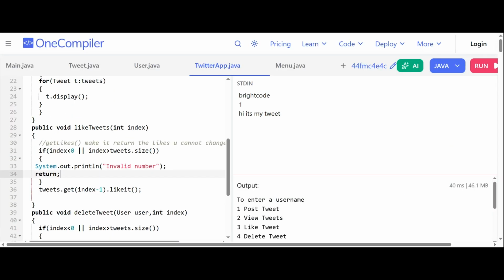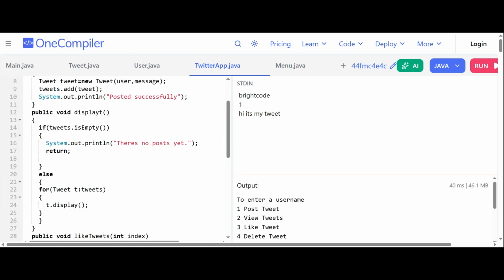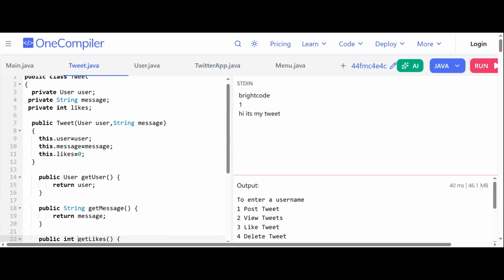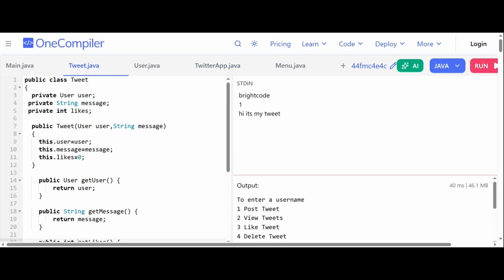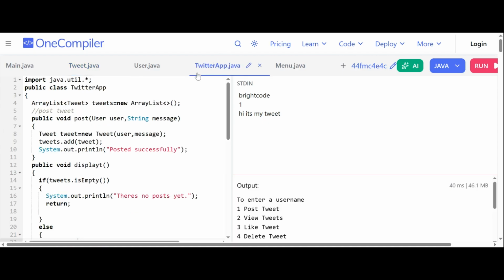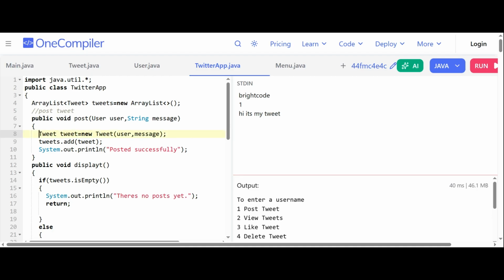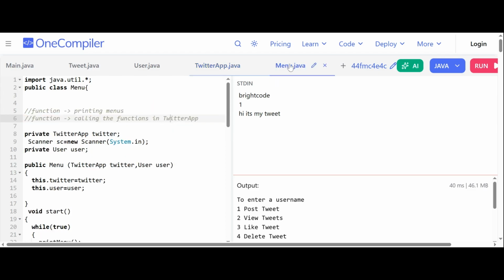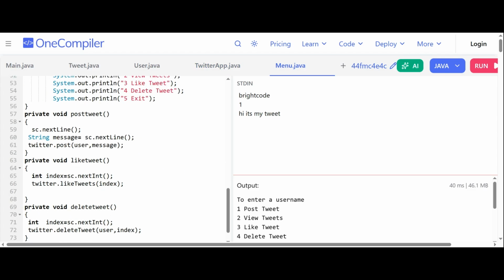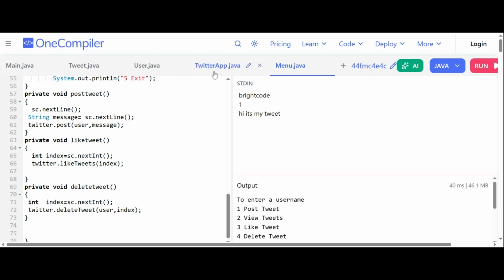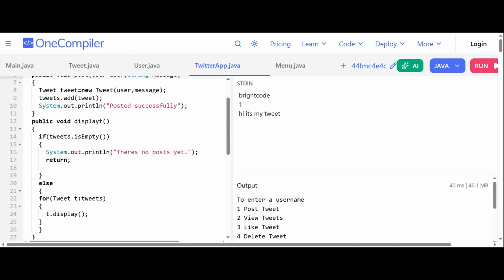I just checked it. So you see in the display, it's calling the direct display in the tweet class. But when I go to my tweet class, let's see where we're creating the tweet object. The tweet object is created here, and the message we get from the menu. Yep. So this thing is not getting printed over there.